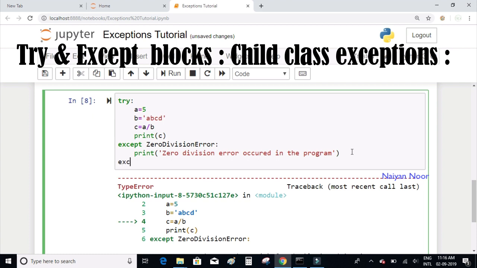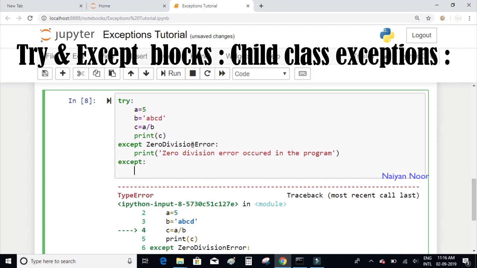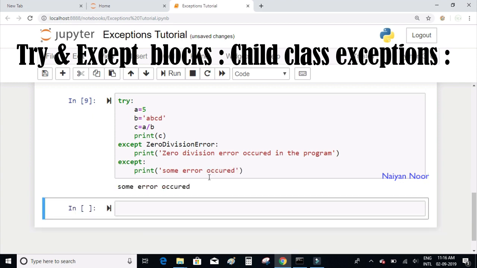So I'll write except, and we know that this is the base class, we are not writing any child class exception here. I'll write a generic message, some error occurred. So this way we handle any type of exception that we think we would not have expected.